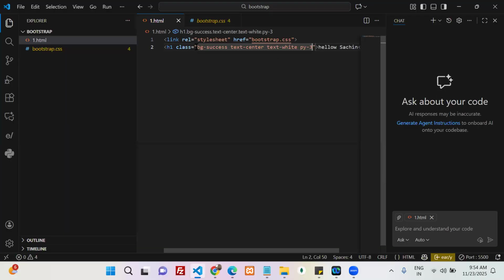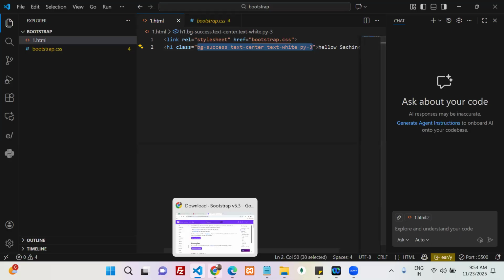Who wrote all these classes? The Bootstrap people. Now you can ask a question: here you said bg-success, text-center, text-white, but I'm not able to remember. No need to remember. Two ways you can get it.